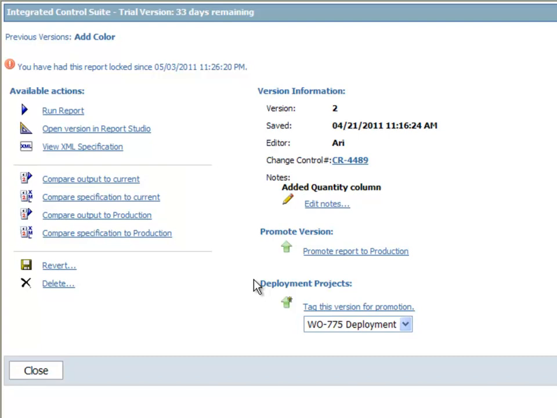In the top right section, we can see some version information about this specific version. Note that the change control number is a hyperlink. As well, in the administration console, we can configure a URL to our web-enabled change control system. The change control number CR4489 in this case will be supplied on the query string to our change control system.